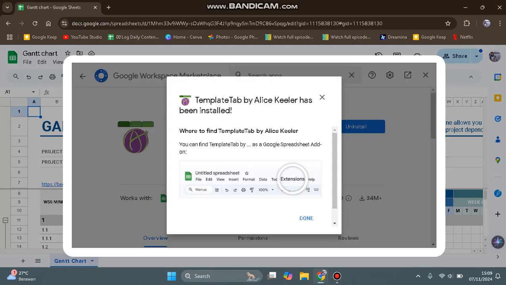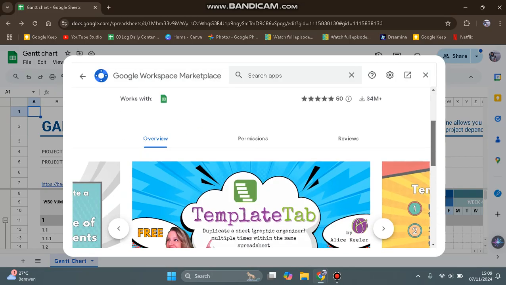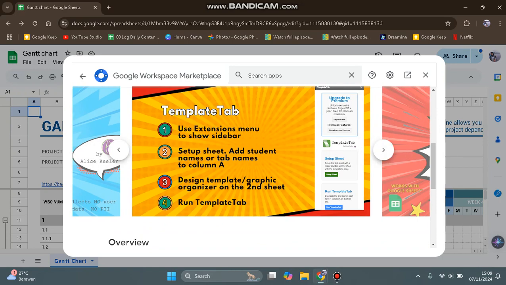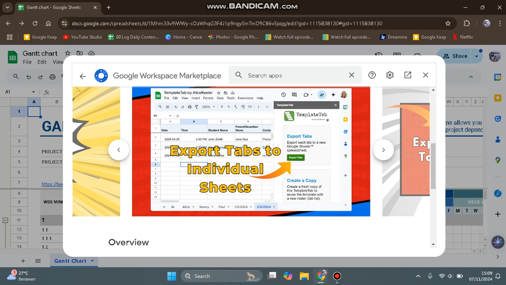Okay, so where to find the Template Tab? You can go to Extensions in here and find it. You can just click on done. And if you want to see how it's done, you can browse in here. You can export tabs to individual sheets in here.